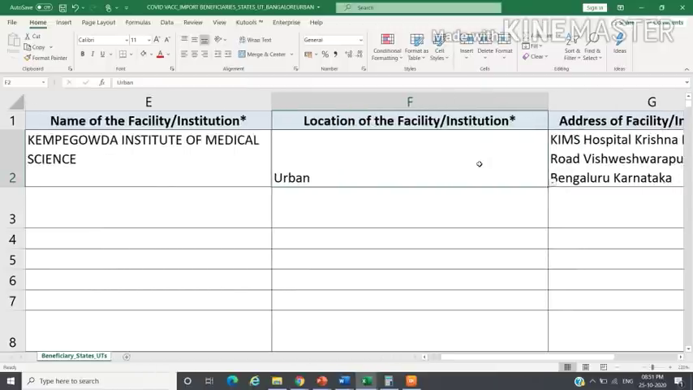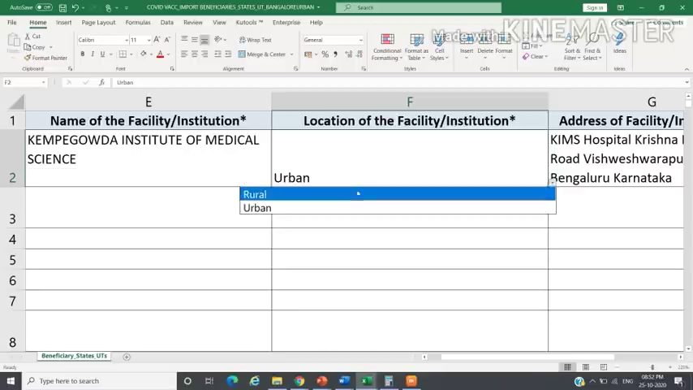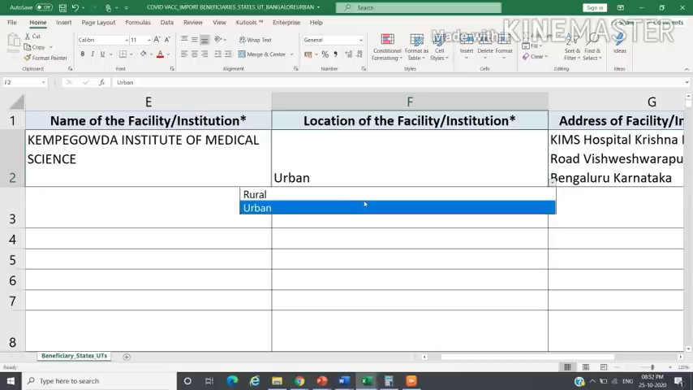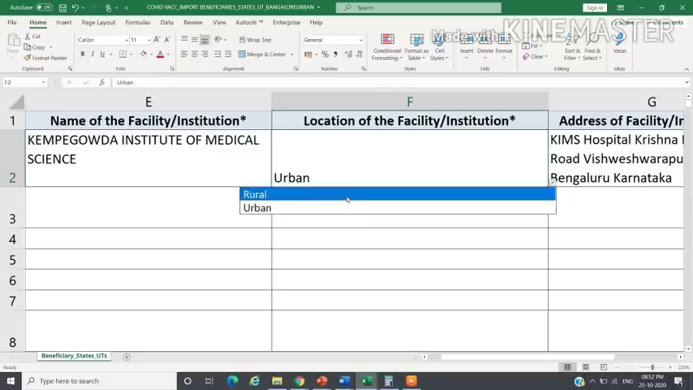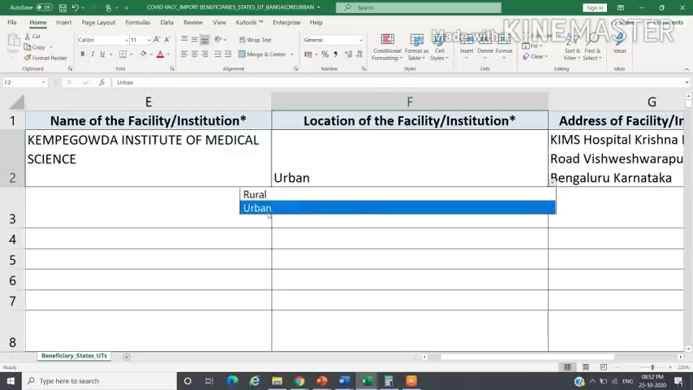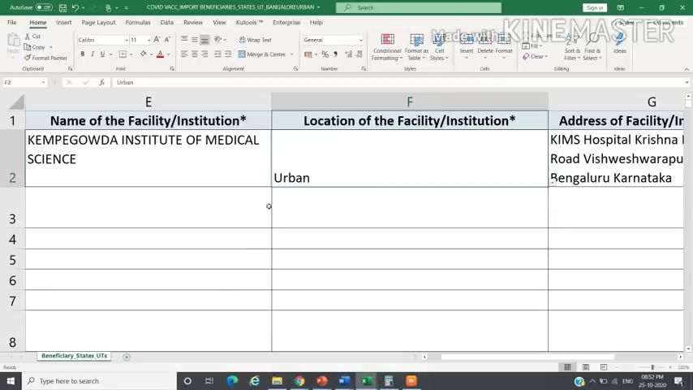Then comes location of the facility. Here there is a drop down option, so kindly click on the drop down option and we have two options here, rural or urban. To whichever locality the facility belongs, kindly click on that option. Here as an example I have selected urban.